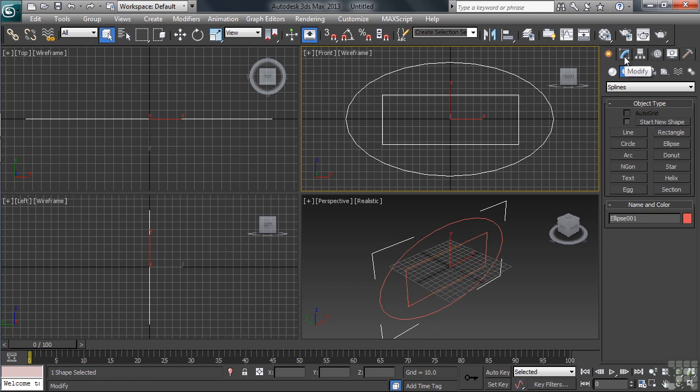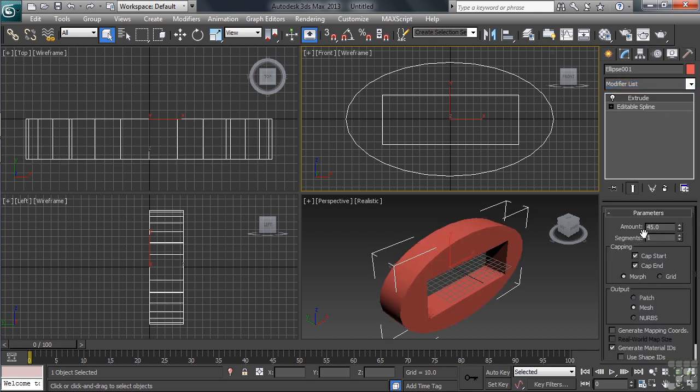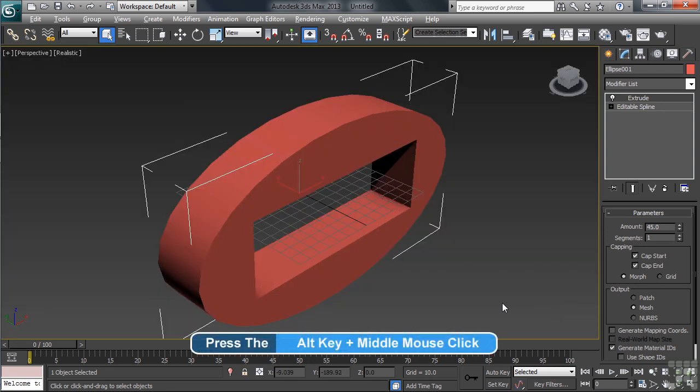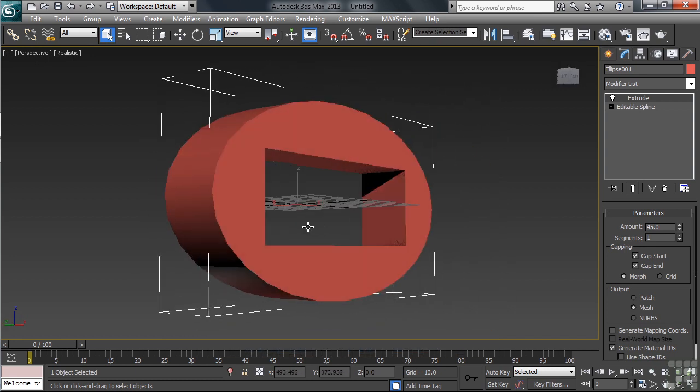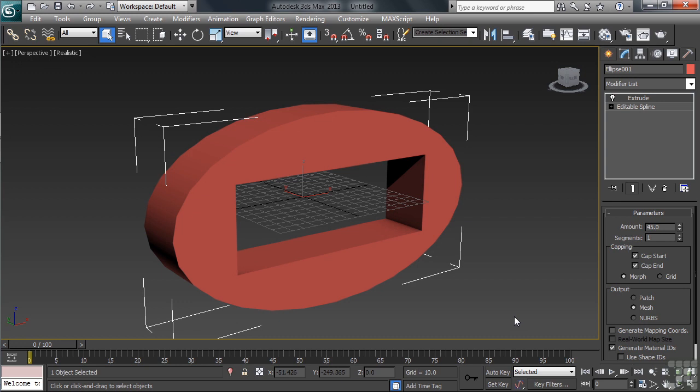Once in place, we'll go back to the Modify column, enter the modifier list, and again click on the name Extrude. The nesting of the rectangle inside the ellipse has again created a hole. Let's activate the perspective view. We'll orbit around using the Alt-middle mouse wheel combo so we can inspect things closer. So there you go with the technique of nesting shapes.